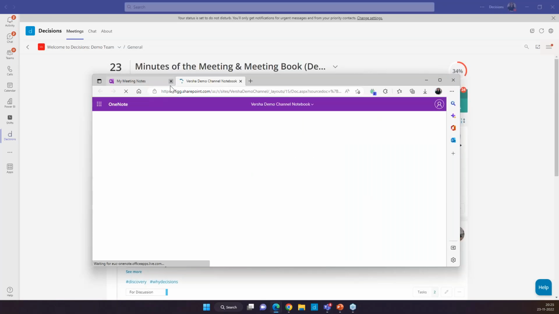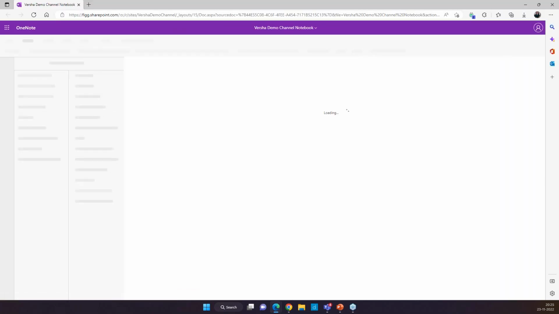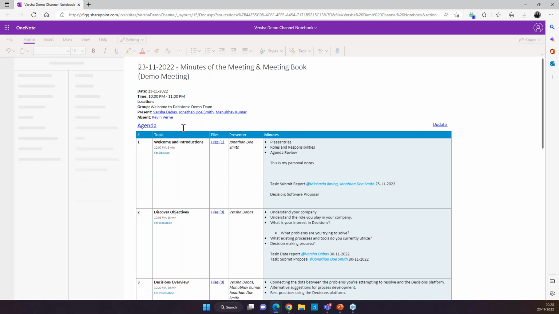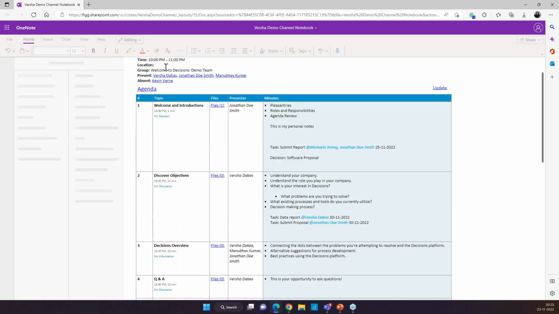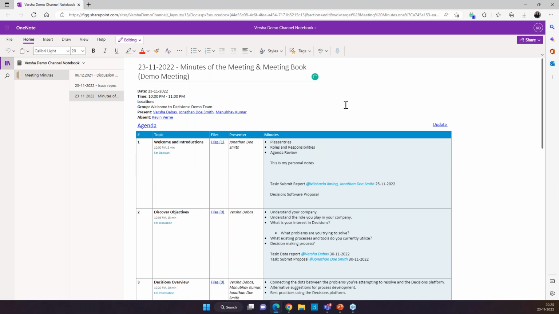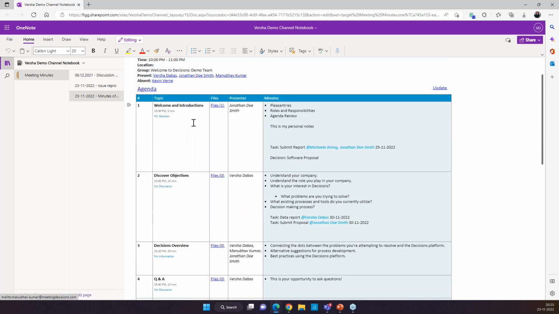So I'm going to let it load here, and I'm going to maximize the screen so that you can see it easily. Perfect. So this is how minutes of the meeting look in OneNote. It's going to come up in a tabular format. All the details are going to be on top: the time, group, who was absent, who was present. You can see it in detail. What was the topic? Was there any file attached?